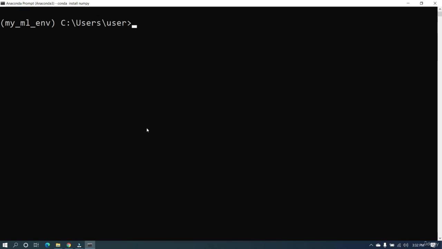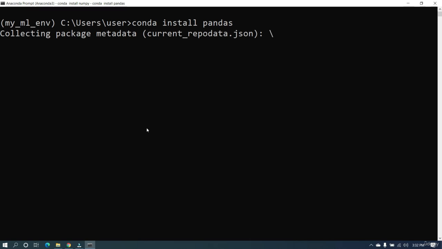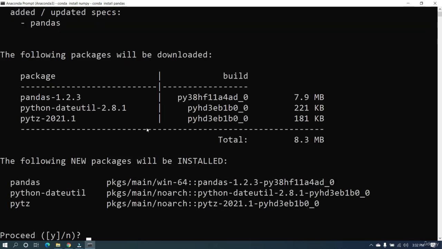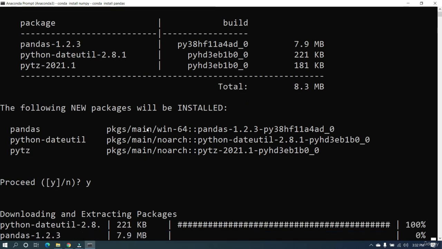Now let's install another package on this environment that will be very much important in the long run, and I'll just say conda install pandas. So this is the next library that we are going to use, and it will be the pandas library. I'll just hit enter again, and it is going to again solve the environment, and I'll just proceed with yes in order to download this package.